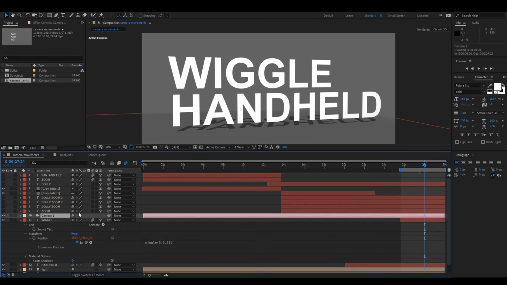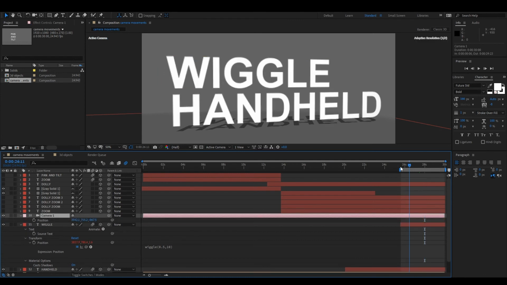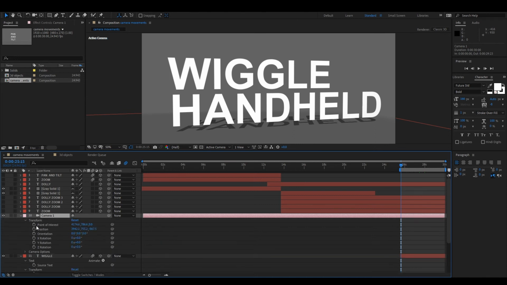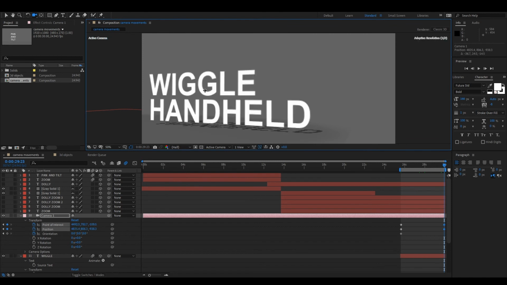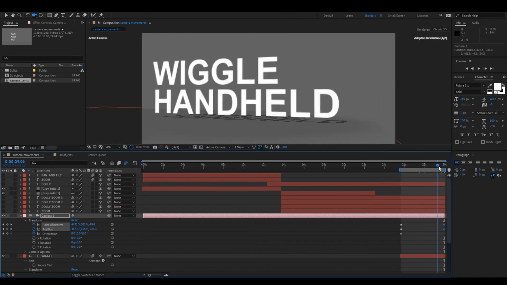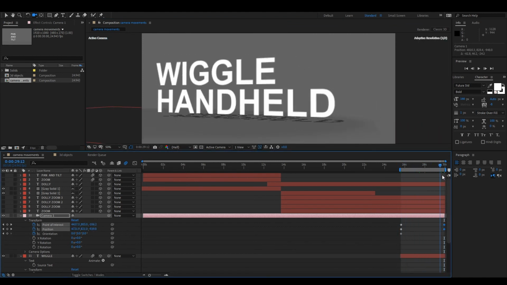So if we put this onto the camera, let's put keyframes on the point of interest and the position. So let's just move the camera around. I'm just putting some keyframes on here for moving the camera. So the camera just smoothly moves over here.